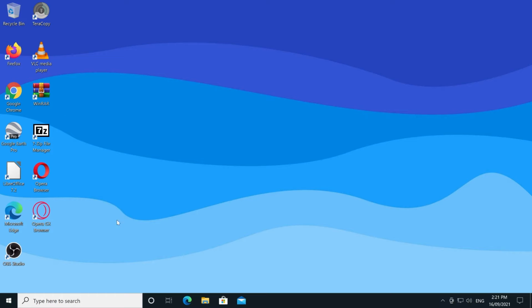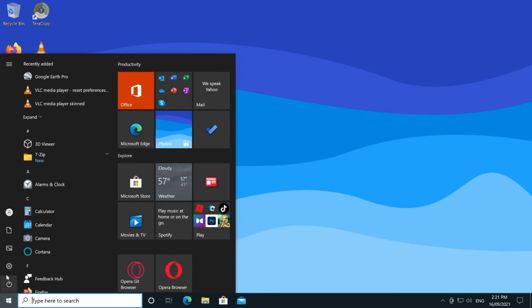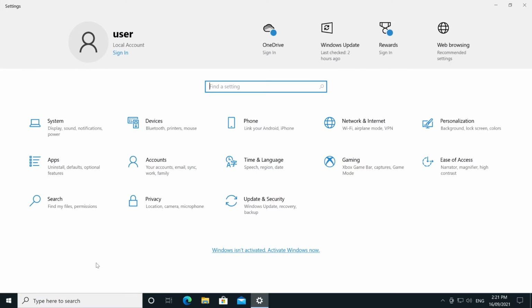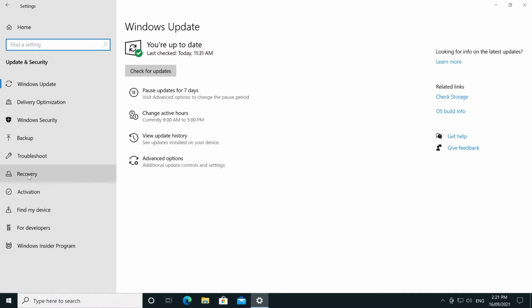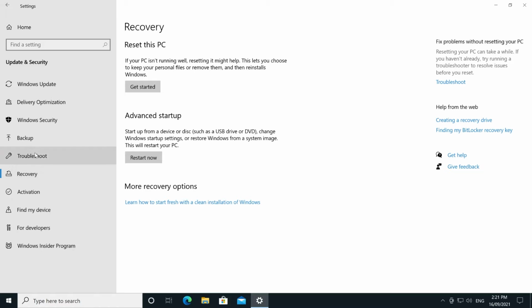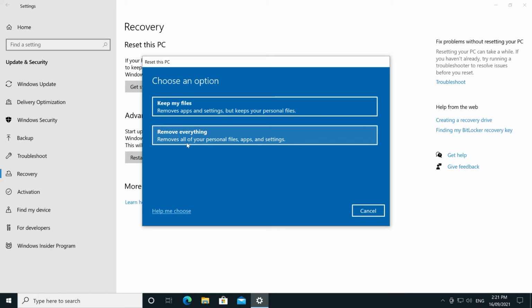The first thing we want to do is open the Start menu and navigate to our settings. Then go to Update and Security, then down to Recovery. After in Recovery, you'll see an option called Reset This PC, and click Get Started. Then here's the two options. Right now I'll do Keep My Files, I'll show you remove everything later.